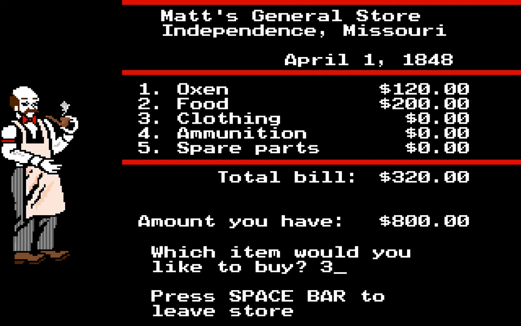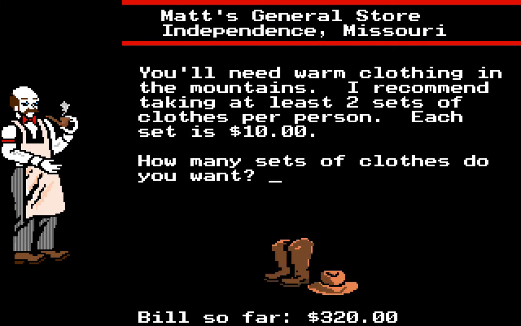Next, I want to buy clothing. You'll need warm clothing in the mountains. I recommend taking like 2 sets of clothes per person. Each set is $10. 2 sets per person, so I've got 5 times 2 is 10. I need 10 sets of clothing.